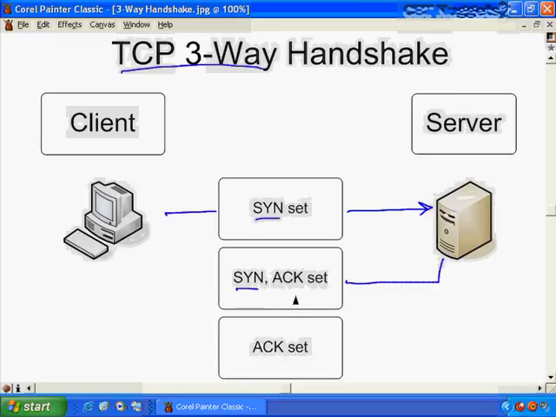Hey, I'd like to talk to you too, and I acknowledge that I received your previous transmission. So that sends a packet back that way with both fields set, SYN and ACK. Then once the client sees this packet come back, it will send back to the server again, ACK set over here. And again, of course, the ACK there means that it acknowledges the transmission has been received.